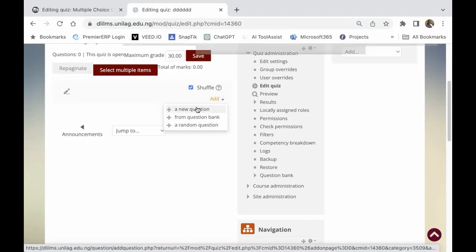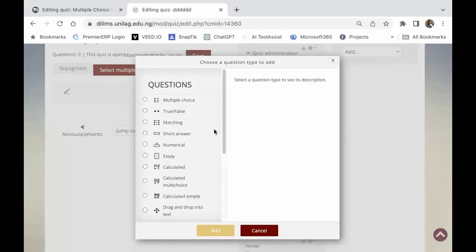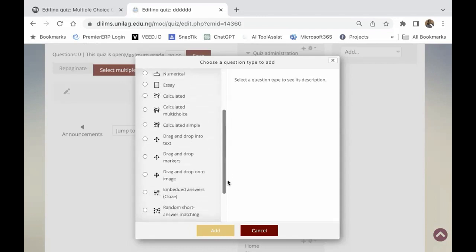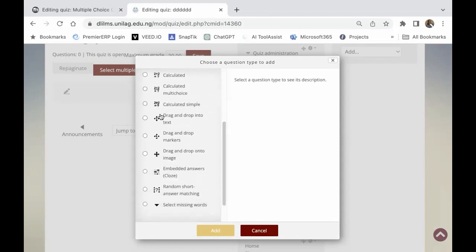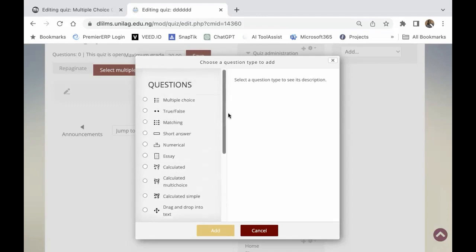So when you click a new question, it gives you this array of questions. You can set true or false questions, matching questions, short answer questions, numerical, essay, calculated multi-choice, calculated simple, drag and drop text into text, drag and drop markers, drag and drop into image, embedded answers, and random short answer matching. You can see the array of questions that you can deploy.